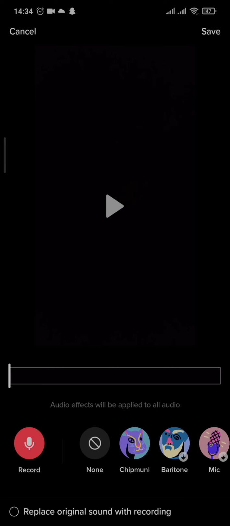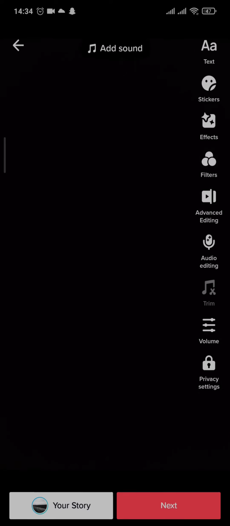Now this video has no sound, but if yours has, yours will be changed to the one that you selected. You can tap on replace original sound with recording and tap on the save on the top right. And as easy as that, you have now successfully changed your voice on TikTok.